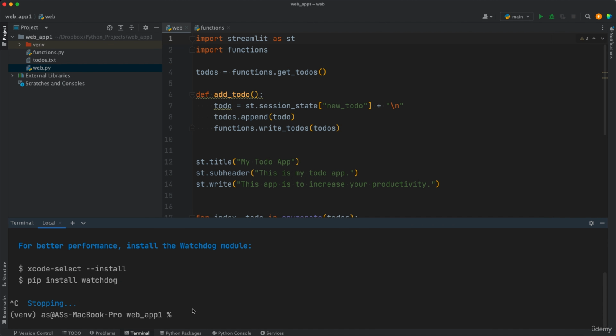And the next step is to create a requirements.txt file. I'll explain what that is. To create that file, you want to do pip freeze, greater than, and then you say requirements.txt.